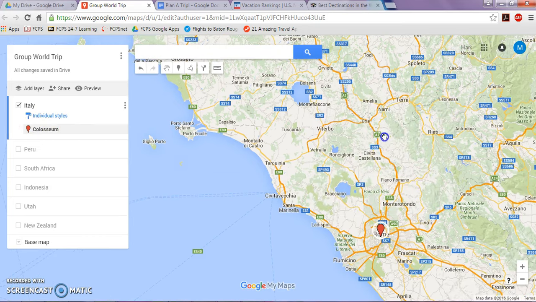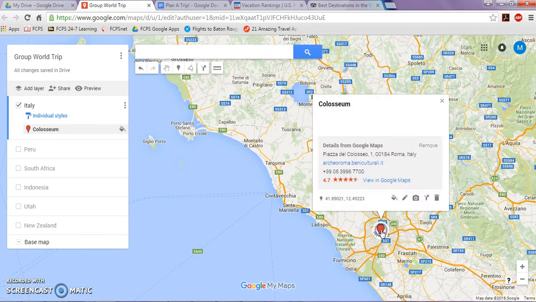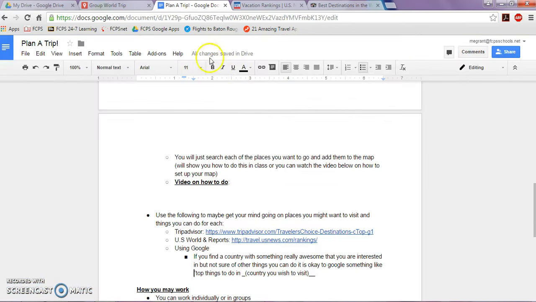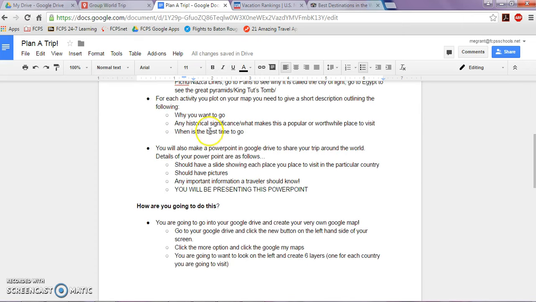Okay? Once it's there, and you click on your little bubble, you'll have this little pen, which you can edit, and this is where you're going to add your description. Okay? So you have to do a little bit of research, because if you go back to here, some of the things you need to add to each little bubble is why you want to go, is there any historical significance, and what makes it popular, and if it's, say, a beach or something, you need to tell me when the best time is to go to that beach.